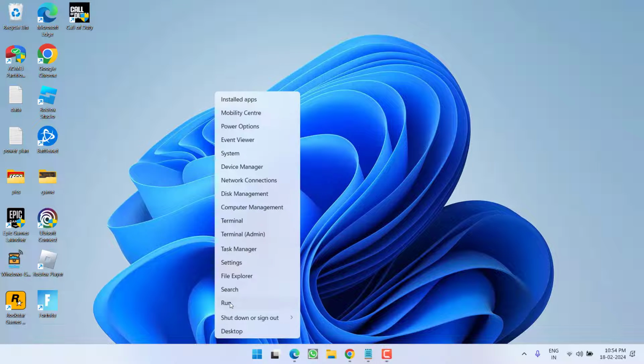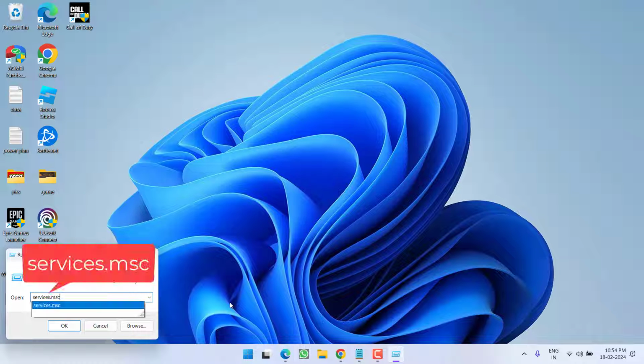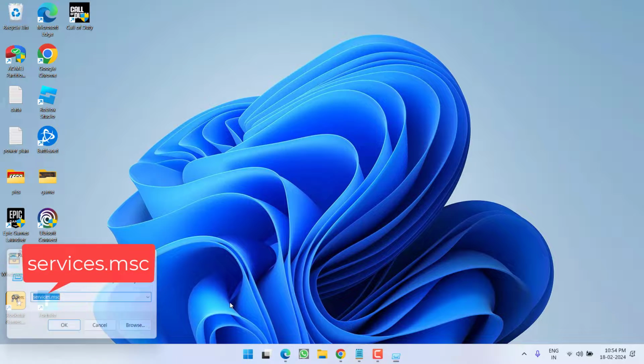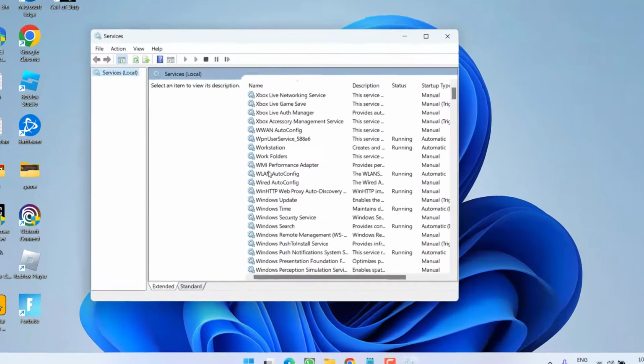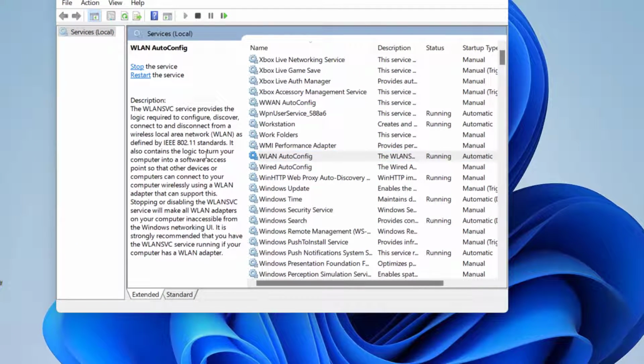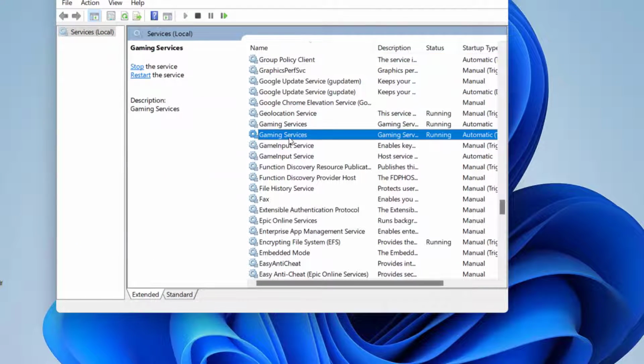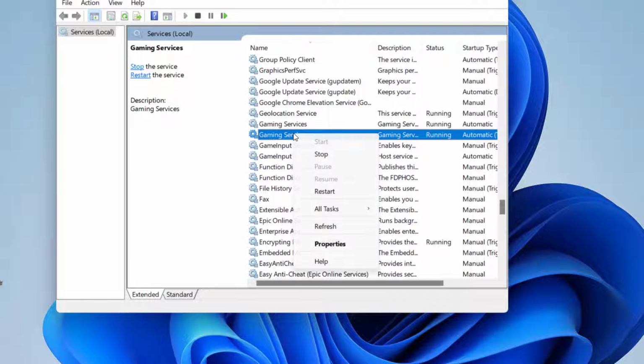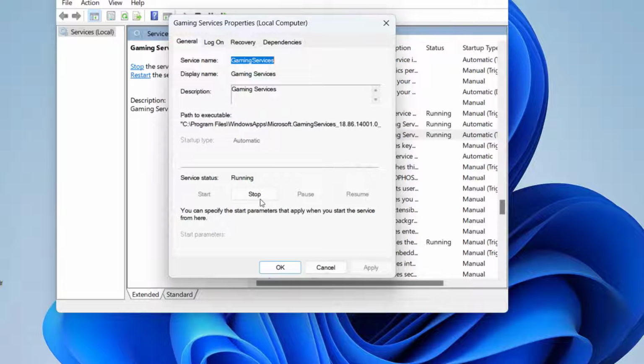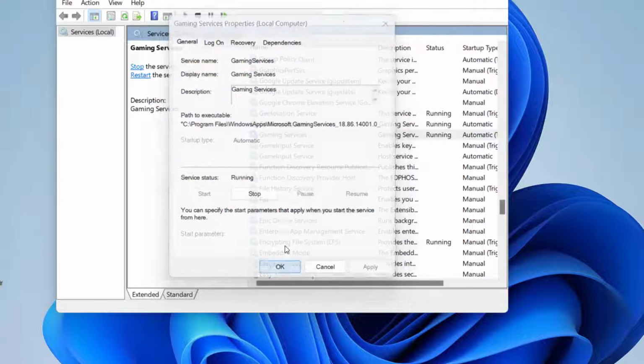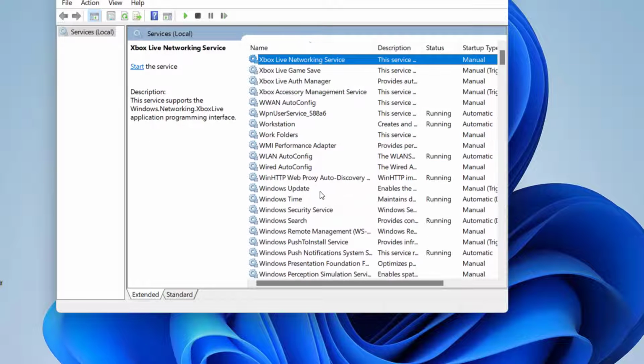Right click on the Start menu and choose the option Run. Type here services.msc and hit the Enter key. From here, press the G key first to find the Gaming Services. Here it is. You need to right click on it and choose Properties. Here, make sure if the service status is stopped, you click on Start, and in startup type, make it Automatic.